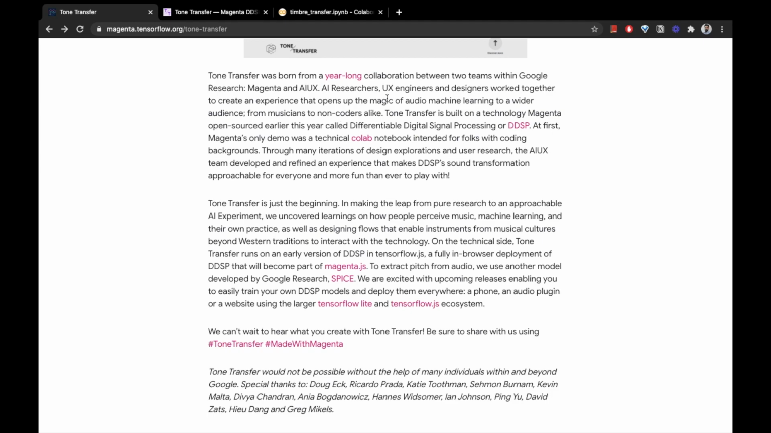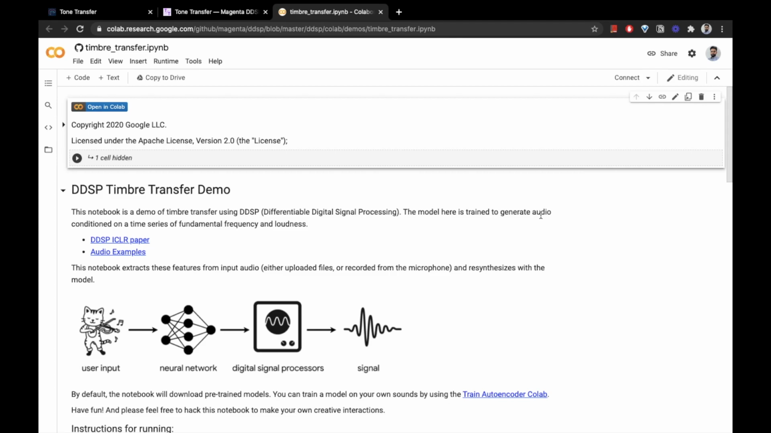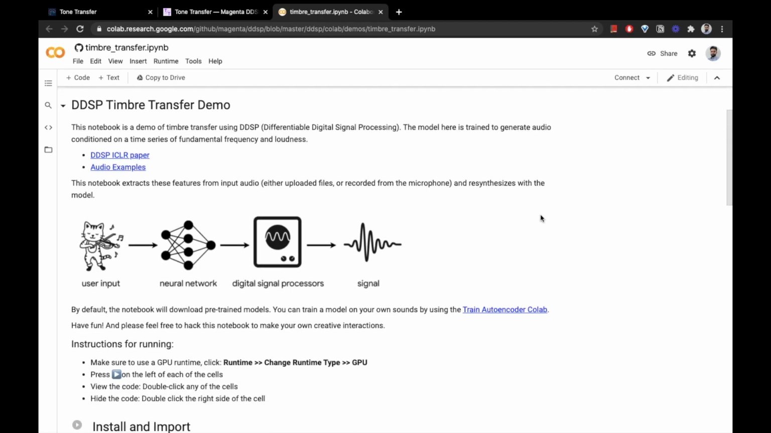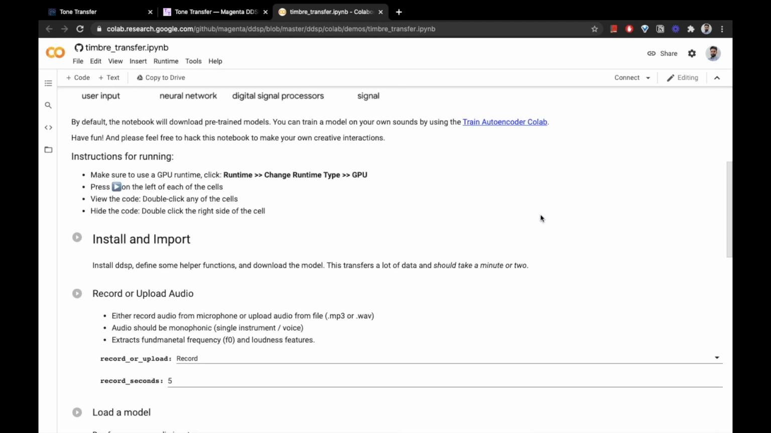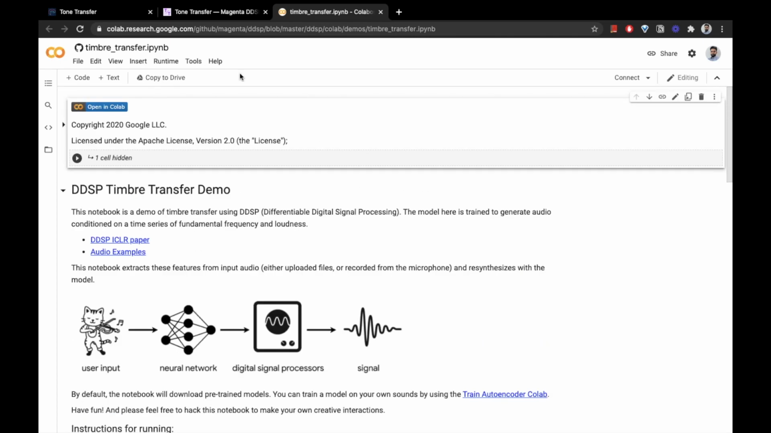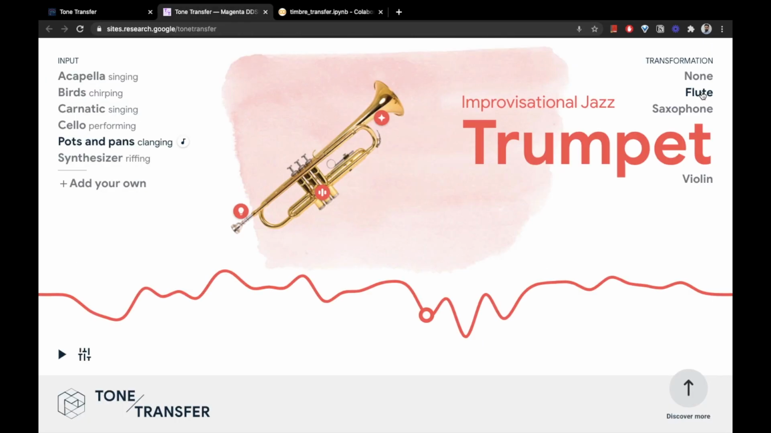And they earlier used to have only a Colab notebook, which they used in order to showcase what they have been working on, but now they have created this entire platform that you can use and play around with. So here's what I have for you from Tone Transfer.